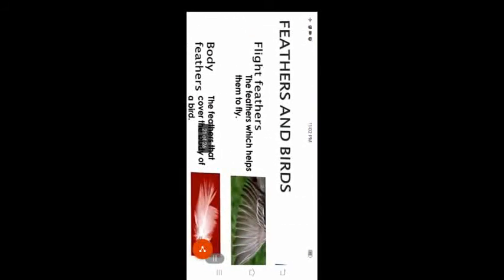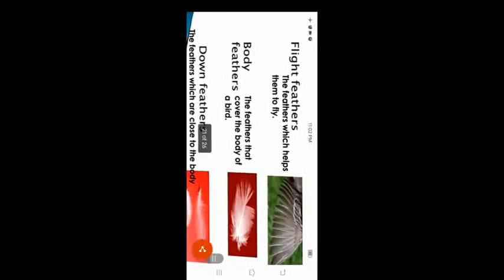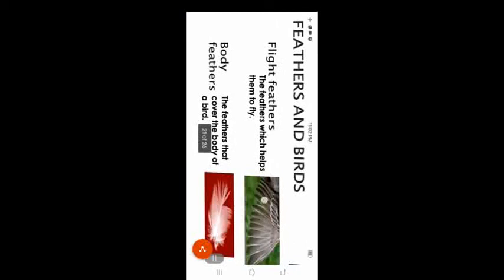Now we will read about the feathers of birds. You know that there are three types of feathers: flight feathers, body feathers and down feathers. What are the flight feathers? So look carefully. This is called the flight feathers. The feathers which help the birds fly are called the flight feathers.